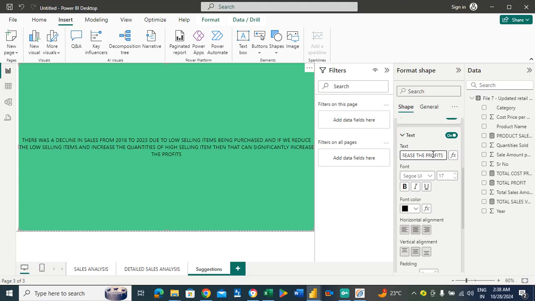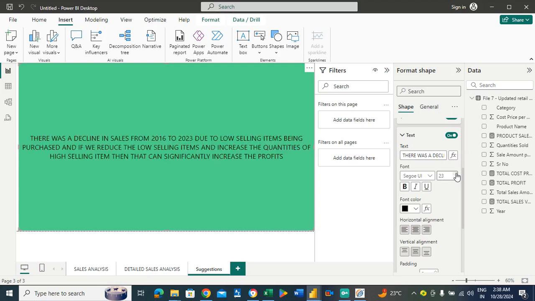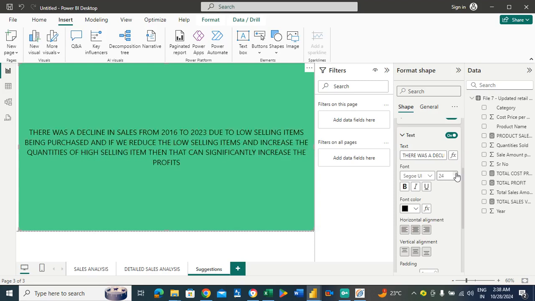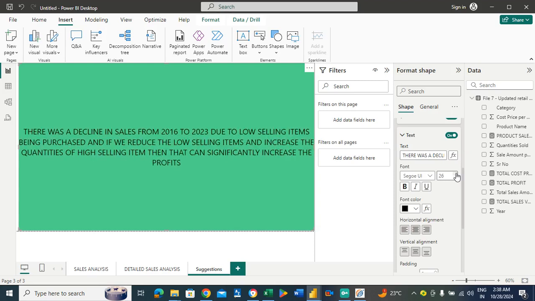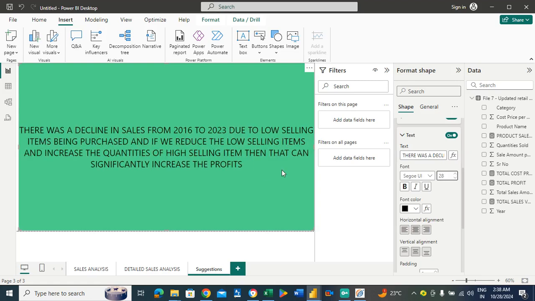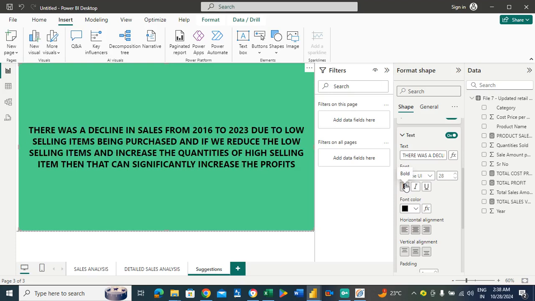Right? Because see, what happens is that if you purchase items and if they are not selling well, then it's a loss, right? So we have to make sure that we're not keeping those low selling items. All right, this is a suggestion that you're going to give to the management.